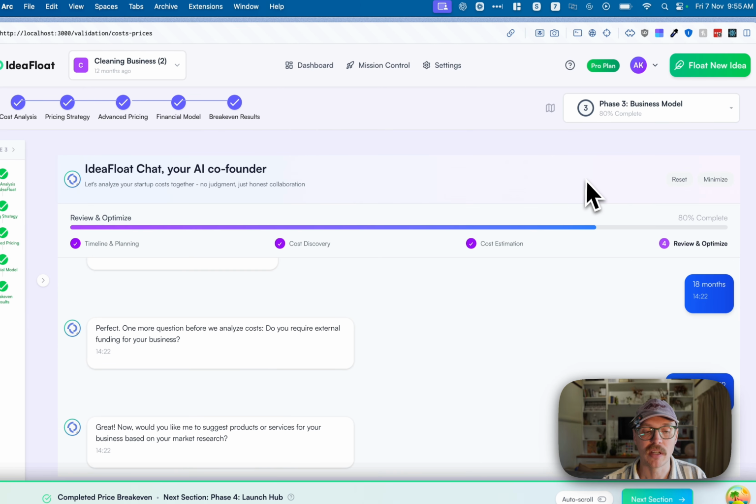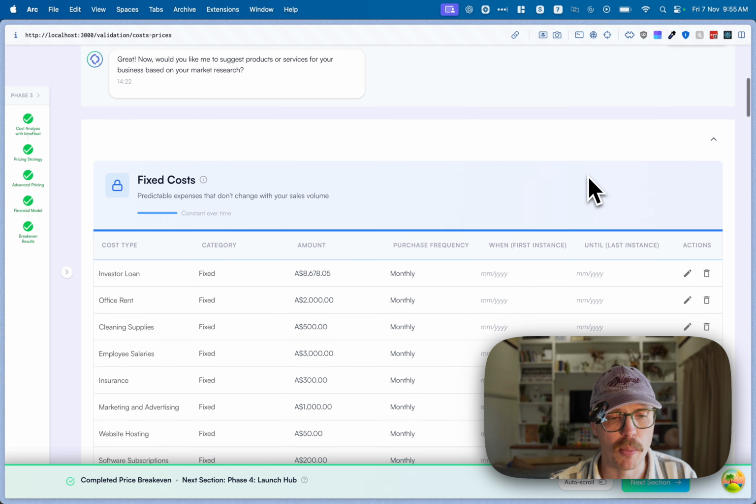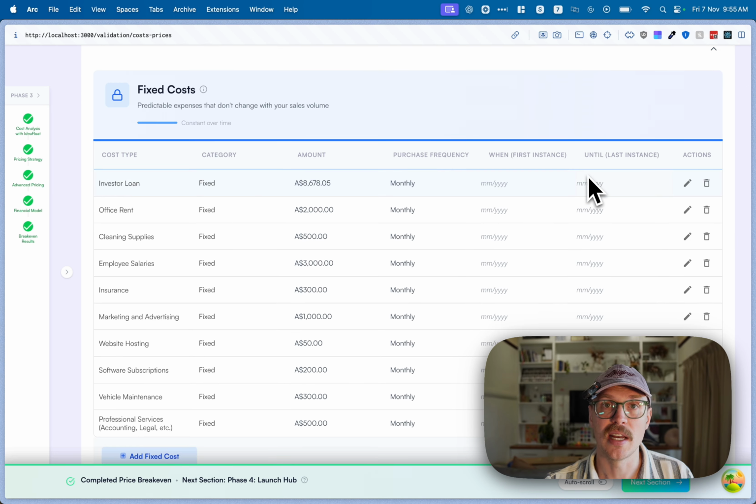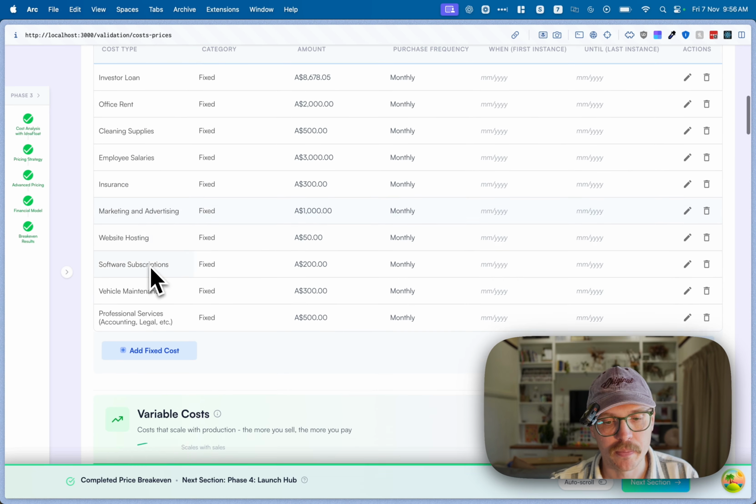What we do is we have a guided chat that gets your custom costs for your business, and it searches the web. It searches resourcing for businesses of your type and custom phrases for your business itself. And then it comes back with both fixed costs, which are costs that are in a fixed time location. So it could be monthly, it could be a one-off cost, or it could be an annual cost, for example. You can see here for my cleaning business, I've got office rent, cleaning supplies that are monthly, employee salaries, etc.